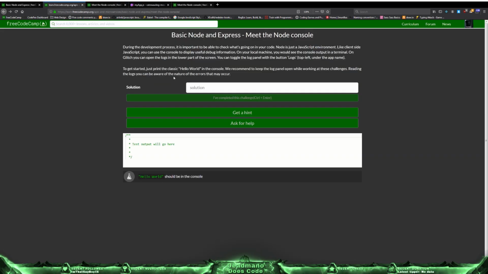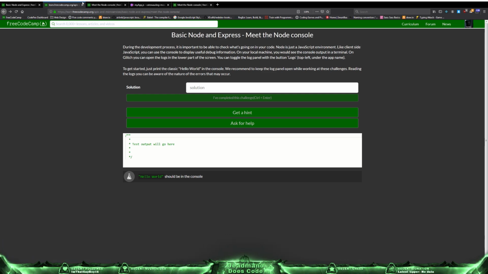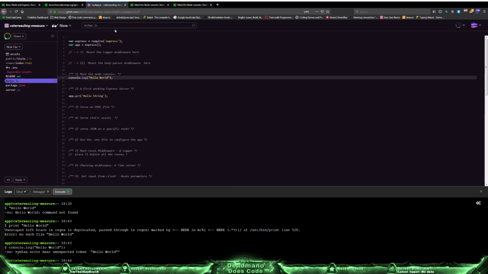But the requirements are print the classic hello world in the console. Nowhere does it say work in this file. Yeah, and it's just like, what? So I shared that on Twitter now and will see what people's responses are, but hello world should be in the console, which I agree. How do you get hello world? You do console.log, but nowhere does it say log it in this file. And this is supposed to be beginner stuff.